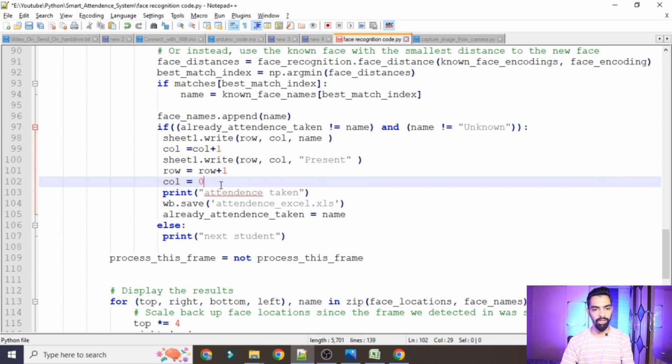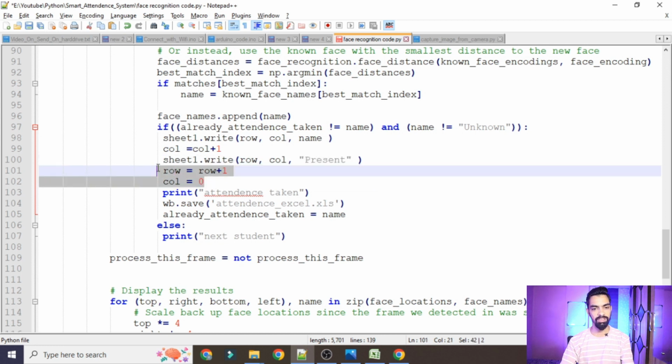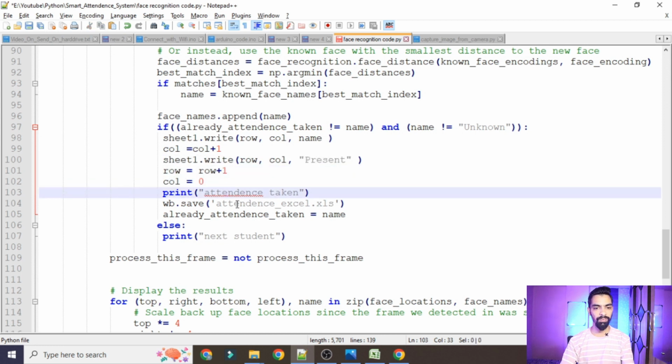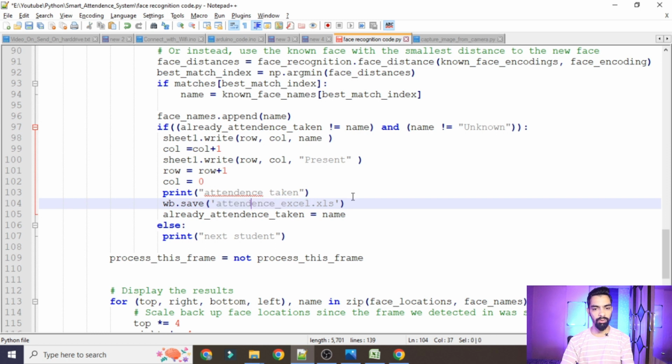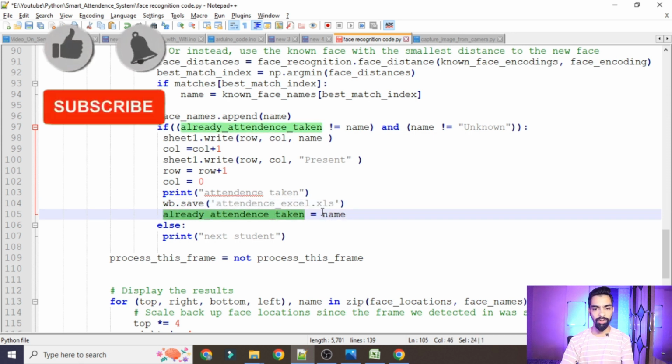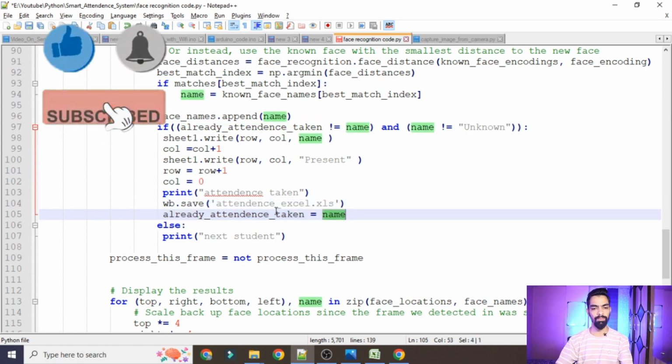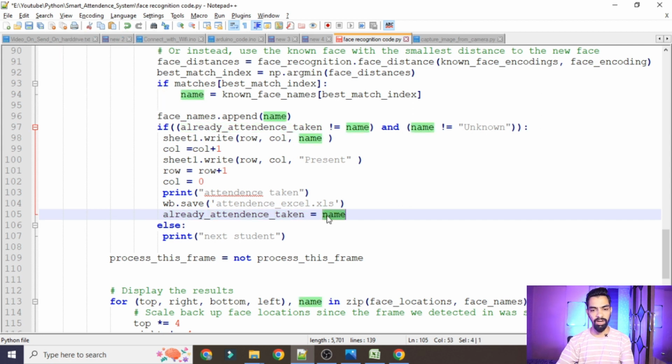So the automatic code is written here, you can see this one. After the attendance is taken, it will be stored into our Excel file by using this line, w.save, and already attendance taken name is now nothing but Rahul. Now the already attendance taken variable value is nothing but Rahul.